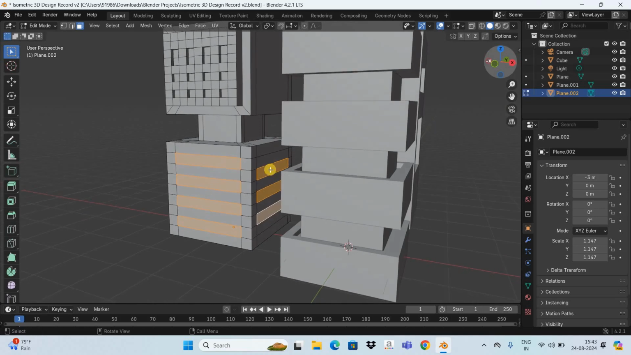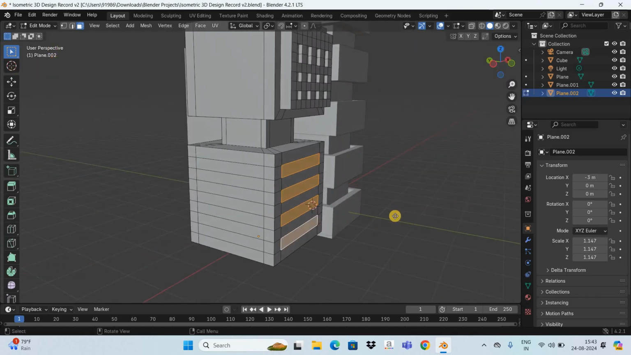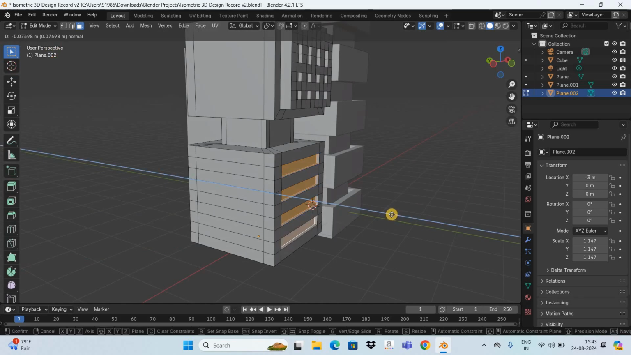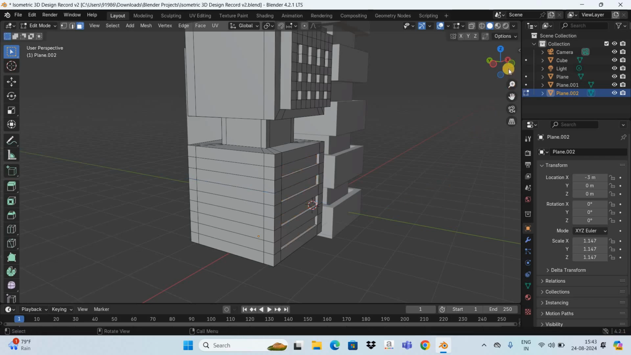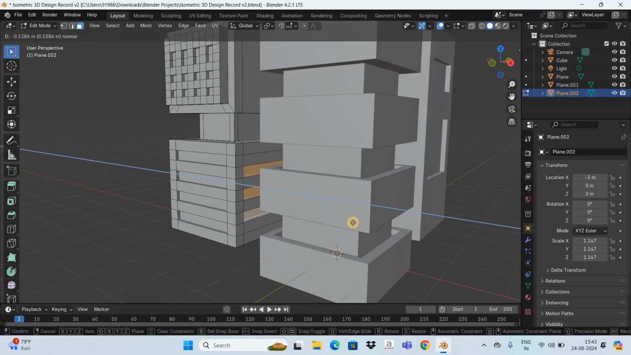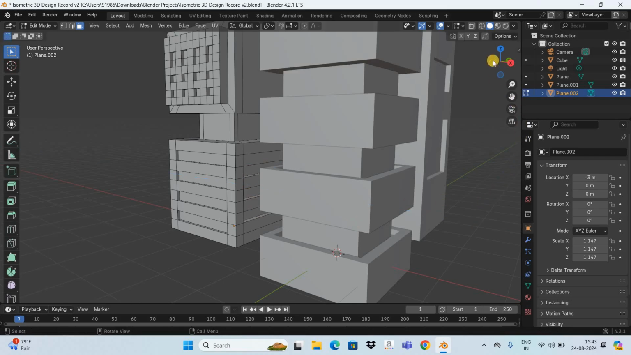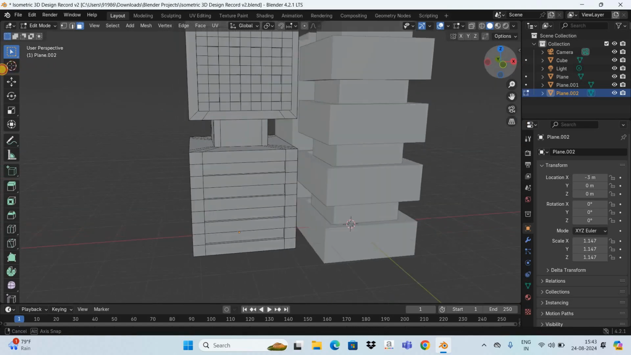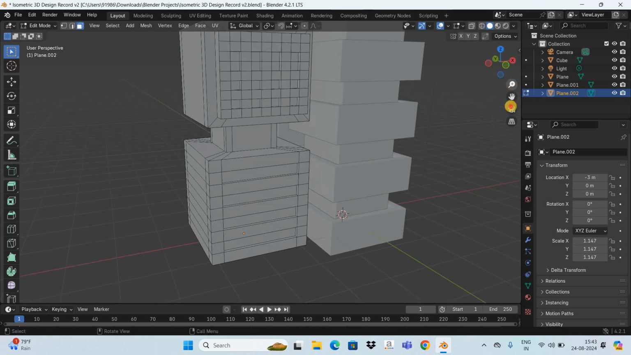I don't think I can extrude all these faces at the same time because they are on different sides, right? So let me just quickly unselect everything, and let me select these 4 faces first, and let me just extrude these faces inwards like this. All right. Now let me select these 3 faces, and let me extrude these faces inwards like this. Perfect. This looks really cool, and I think we are done with the 3rd building.